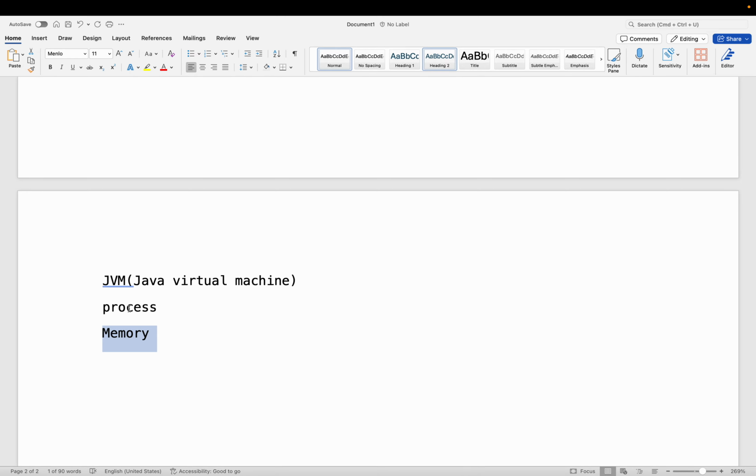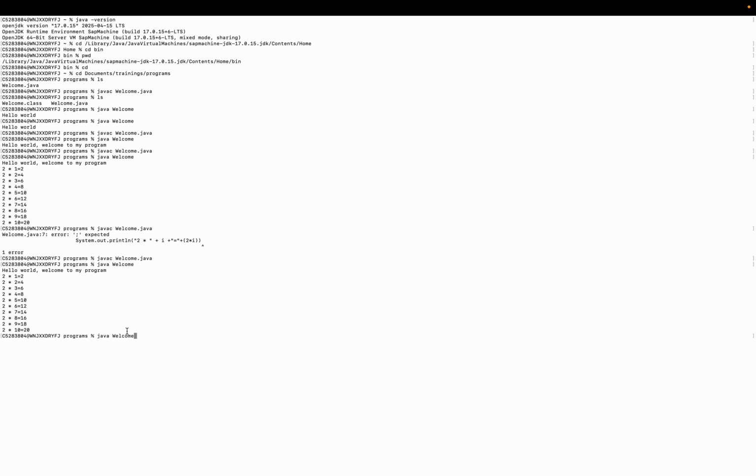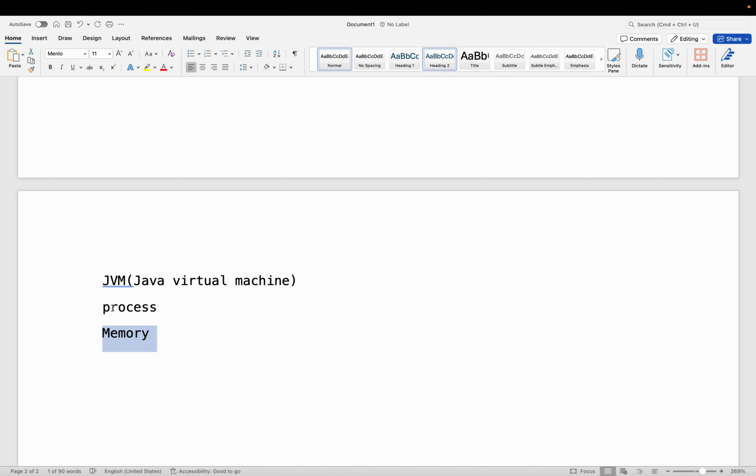Java will follow this. So once you run this command, Java Welcome, a process is generated and some memory is allocated to your program. Then the execution starts with that process and with the help of that memory. Right, so let's see technically how this process and memory are allocated.